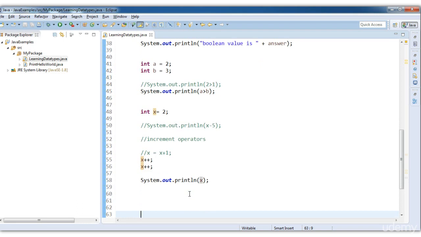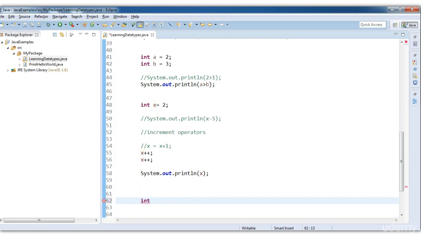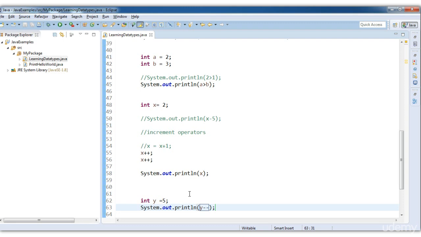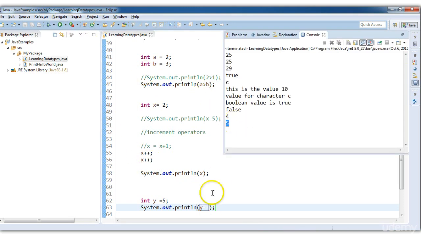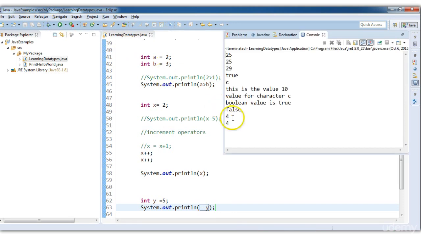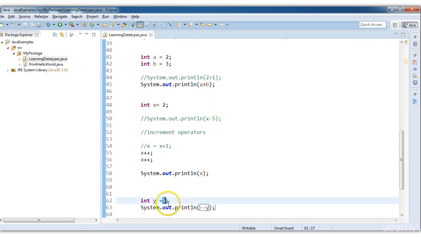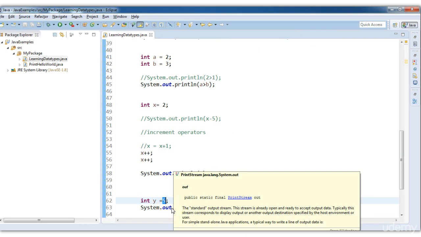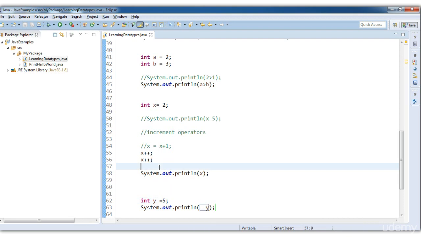And similarly we have the decrement operator as well. If I write int y is equal to 5 and if I use system.out.println y minus minus, that is, minus one value from it, and if I run it, oh sorry, the decrement operator should be used before. Yeah, see, it has printed 4, minus 1 from 5 and it has printed 4. So this is how we can use various operators in Java.